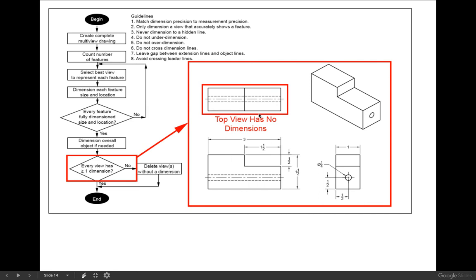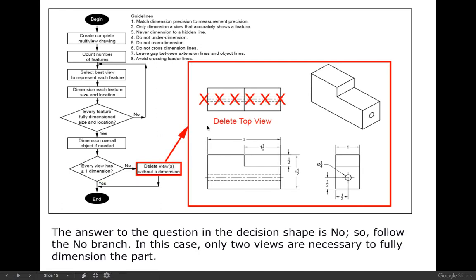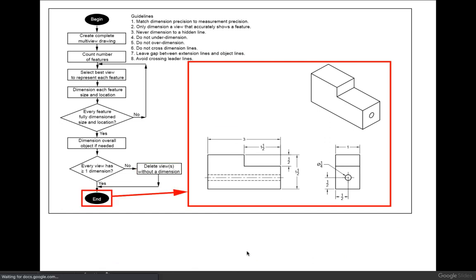You know what? We didn't need to put anything on the top view. So that's not true. So then we delete the view without a dimension. We get rid of that. Okay, that's not needed for the manufacturer to complete this part. All right, so they explain that here in their own words. So we are now at the end, and we have a fully dimensioned multi-view.